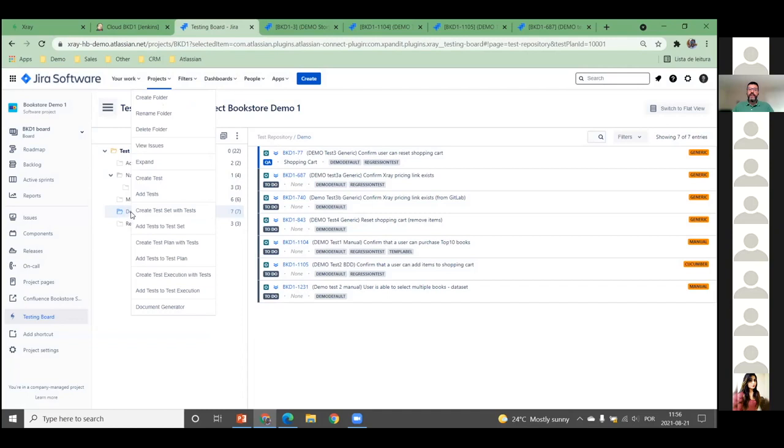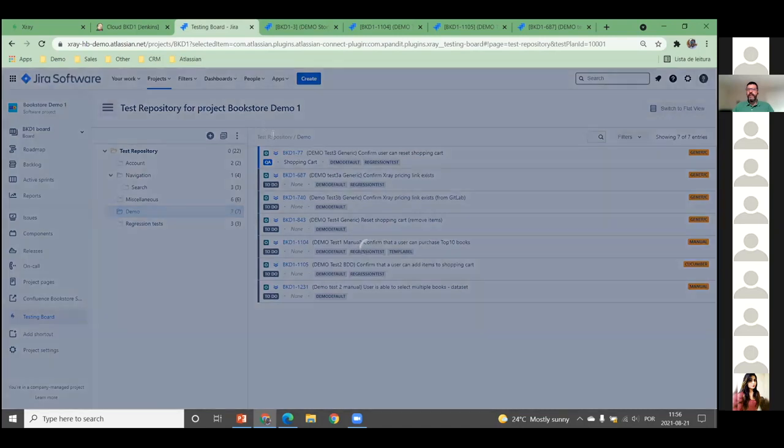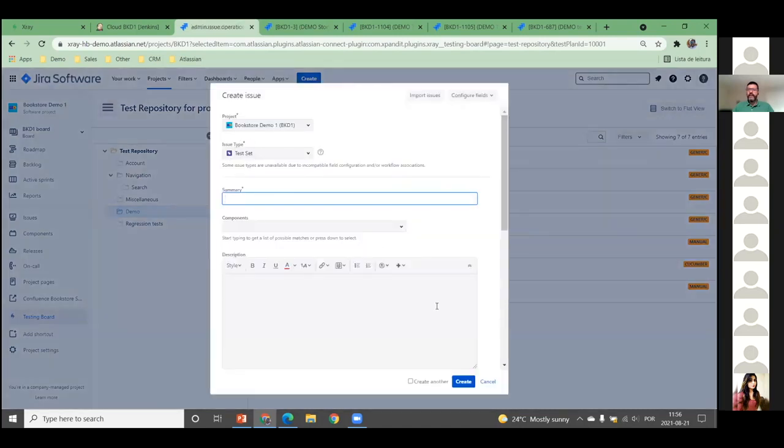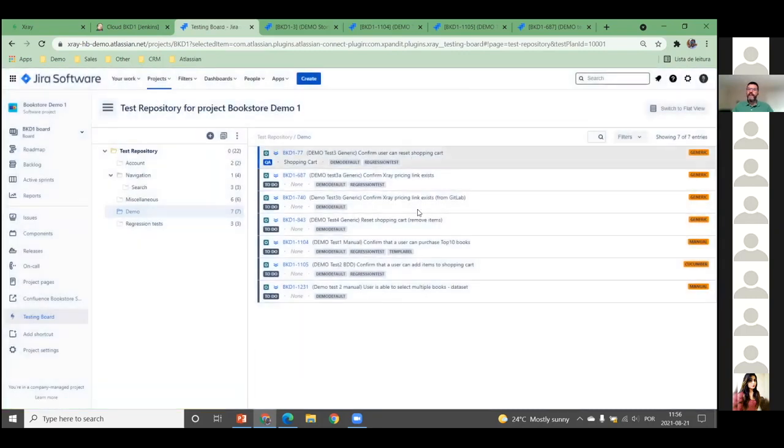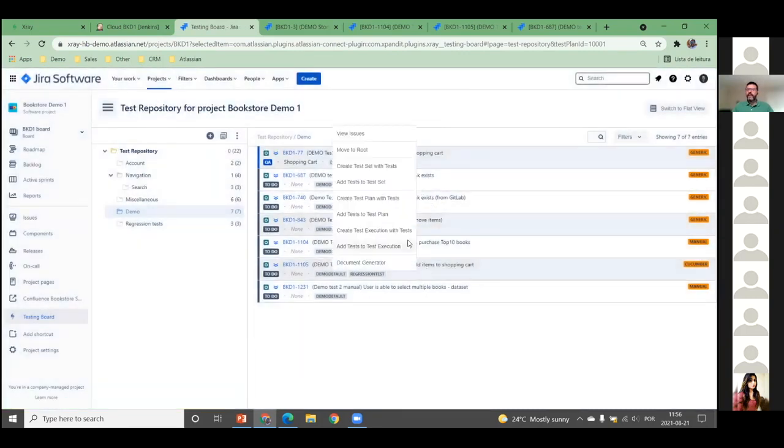If you just click here, or right click on a PC, I can create a test set with all the tests that are in my directory here. So it already knows that I want to create the test set. Simplifies your life, saves you some time. I can also multi-select if I want and do the same thing here. Maybe I just want a smoke test set with only these 3 tests in this case.